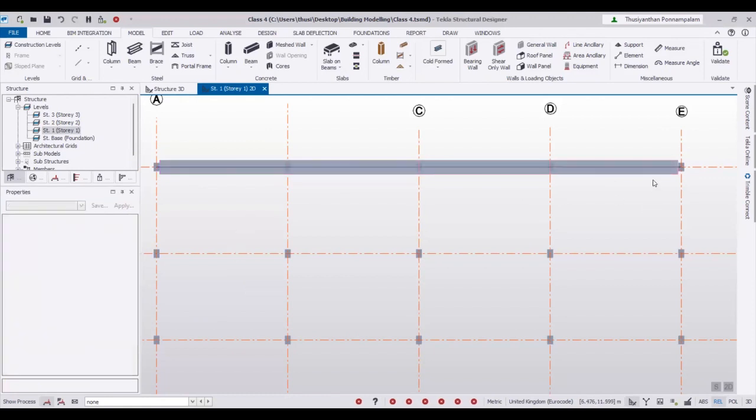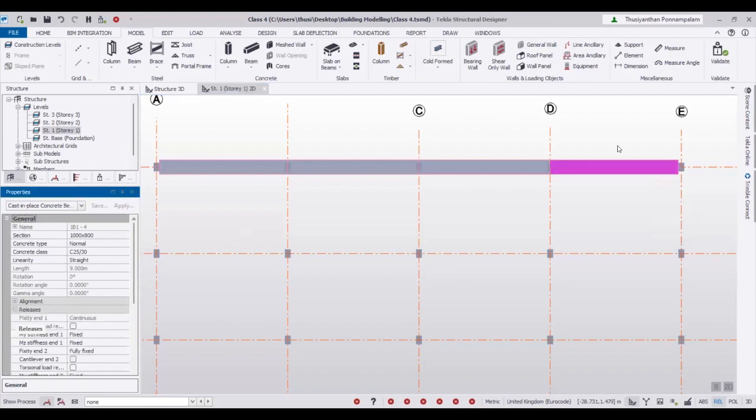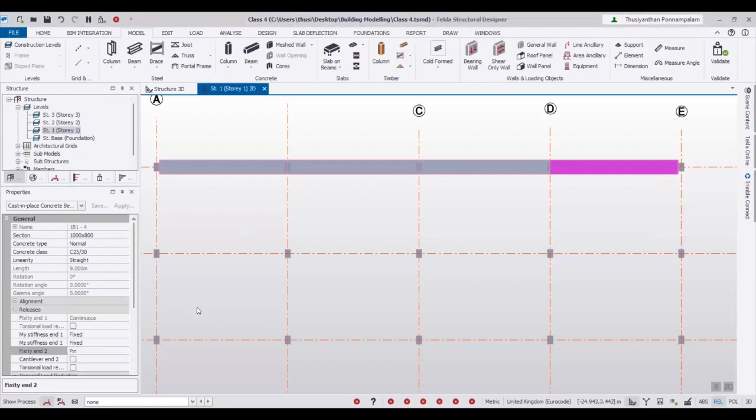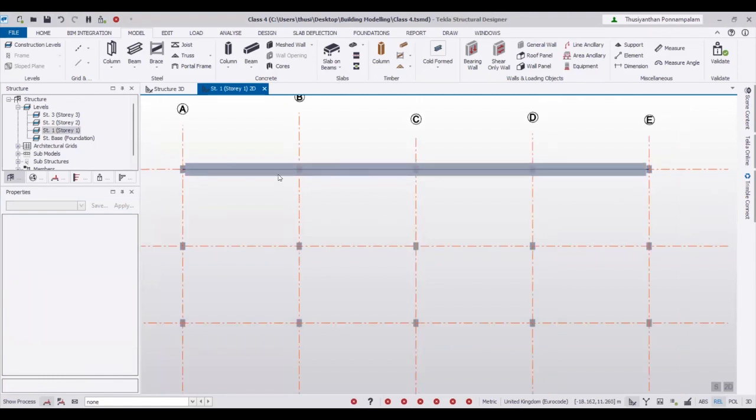Similarly, I go here to 1B14. This one is the second end because I start from here to here, right? Second end, I make it pin. I think on the pin or fix, I leave it to you. You guys can decide it because this is not a design class. This is just modeling, so I leave it to you.